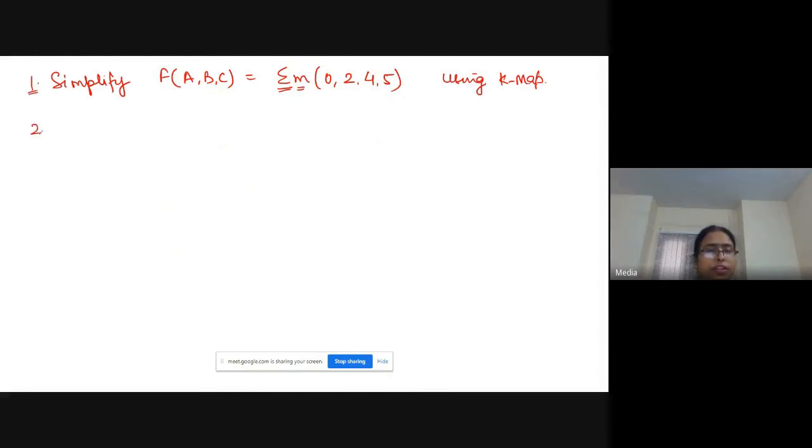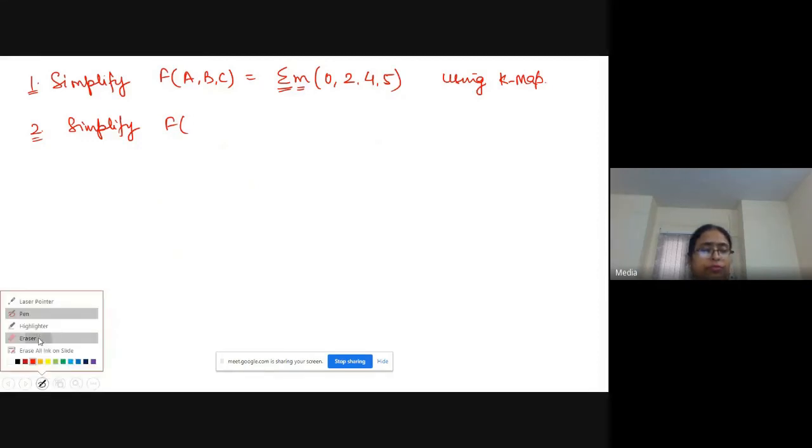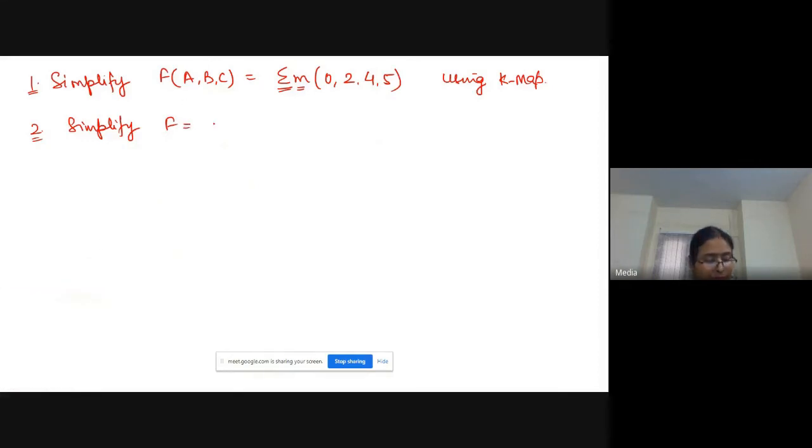Homework for you. Second is that simplify the function, or simply f is equal to summation m 0, 2, 4, 5, 6, 7, 8, 10, 11, 12, 14, 15.